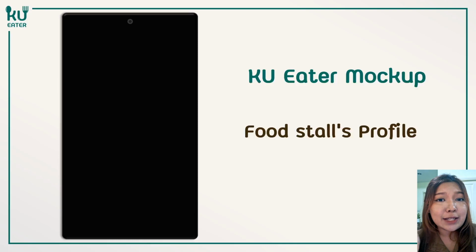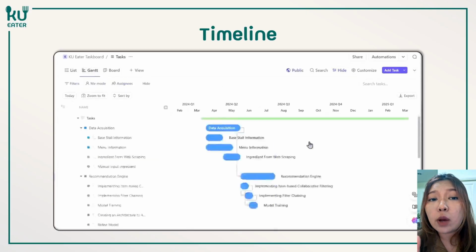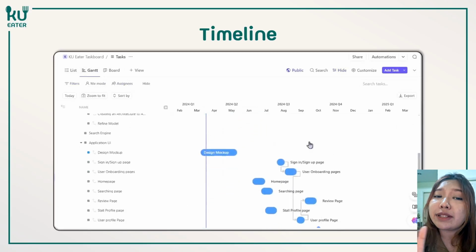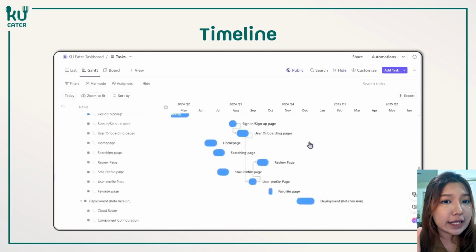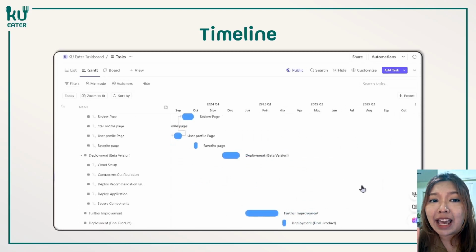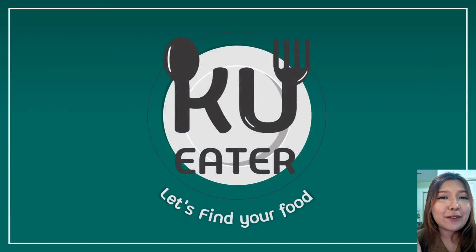And for the last part, we're going to talk about our project planning. Now we have about 7 main tasks to finish the project. For now, we are working on the data acquisition and design part, and we will start the implementation part this June. If everything goes to plan, the KU Eater project will release the full version in March 2025. And that's it for today. Thank you for your attention.